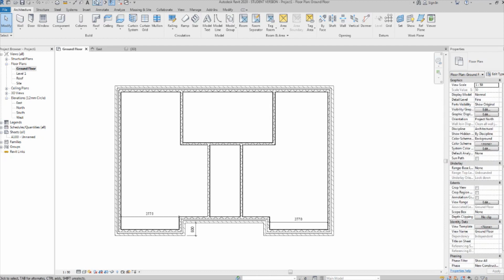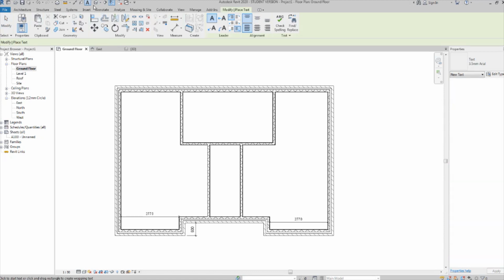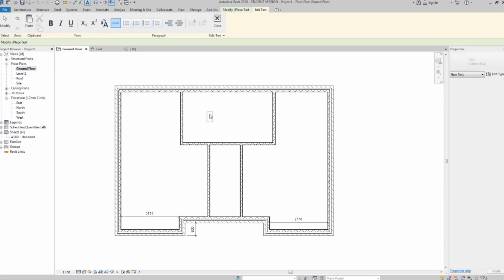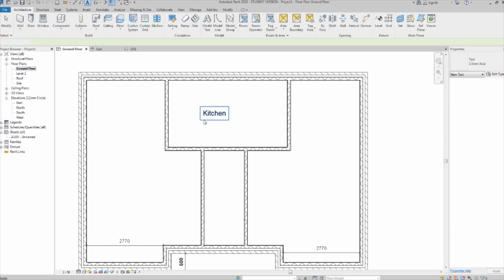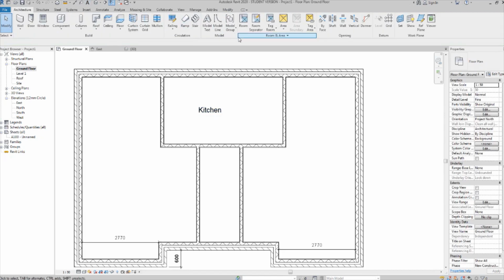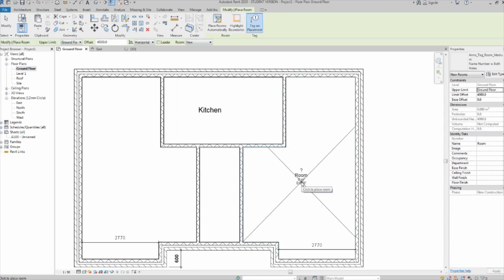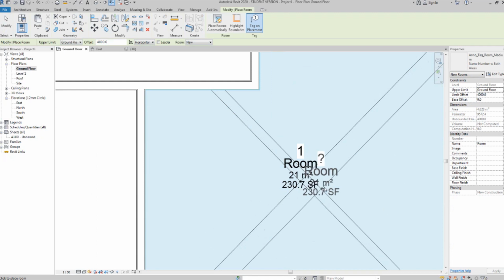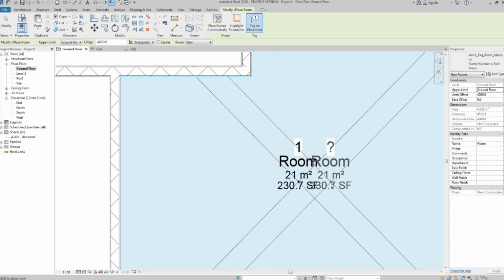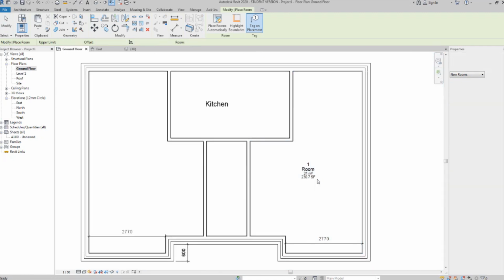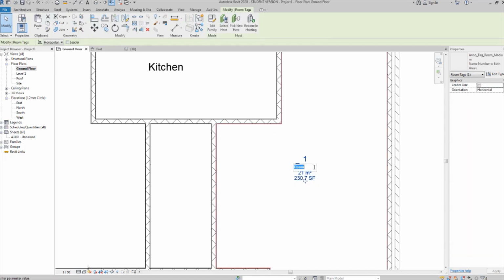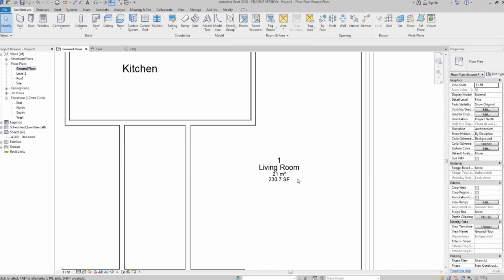Okay, so let's just label these quickly. You can hit the A up here and label this. Now there's another way to label your rooms. You can click the room here, and this won't only label your room, but it'll tell you the square meters of the room. That's 21 square meters. And you can just click this here to rename it. Living room. Okay.